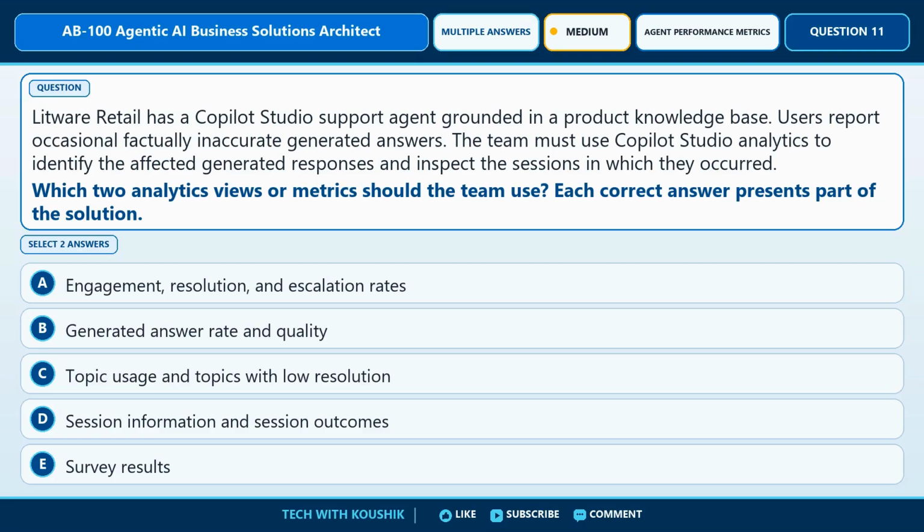Question number 11. Find the decisive clue before choosing. We are moving to agent performance metrics. Pay attention to qualifiers such as least, most, and minimum.